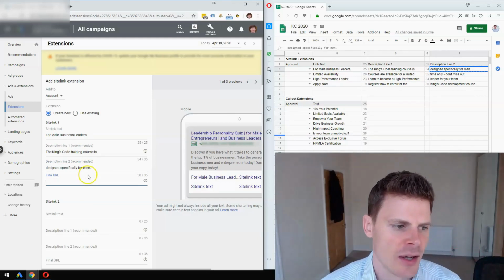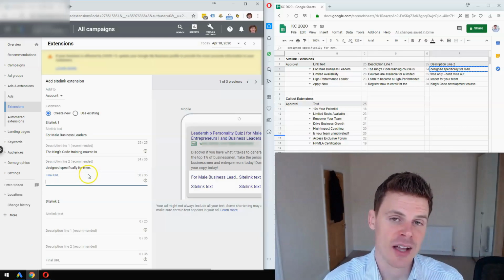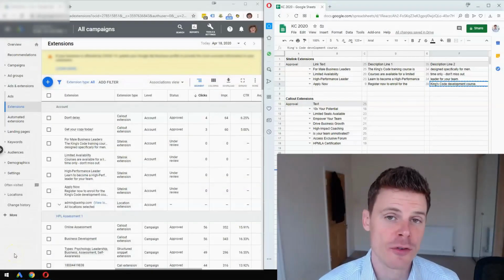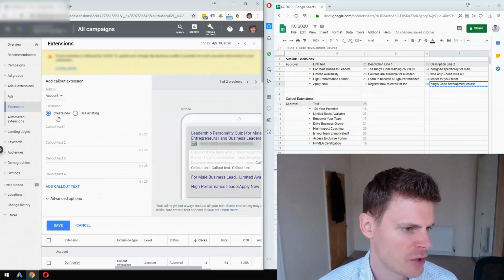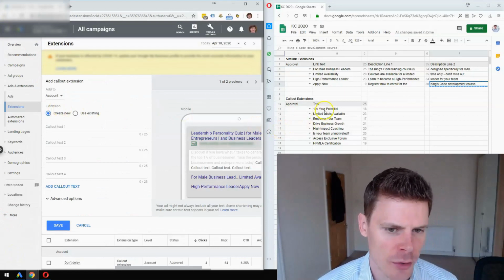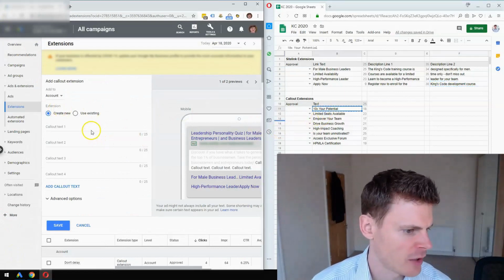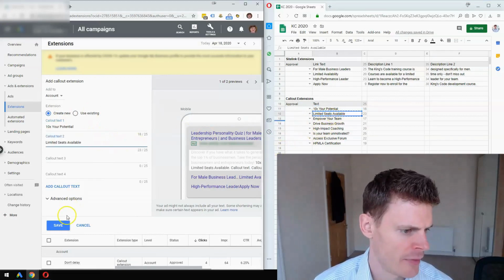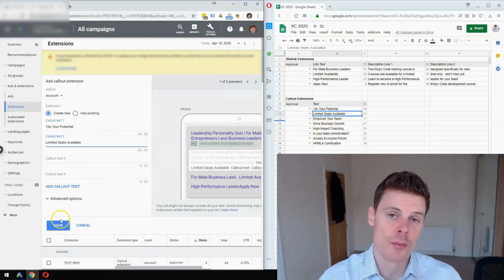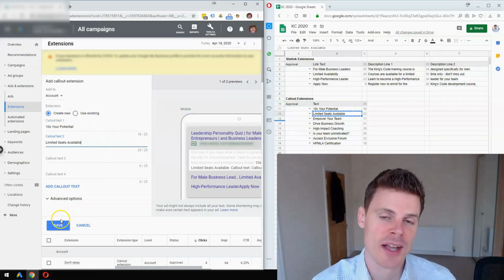You're going to click done, and then we'll do the same thing for callout extensions too. Now for callout extensions, we're going to follow the same process. We're going to click the plus icon, callout extensions, and then what you can do is paste in those extensions here, and then click the save button, and those will be added to your campaigns.